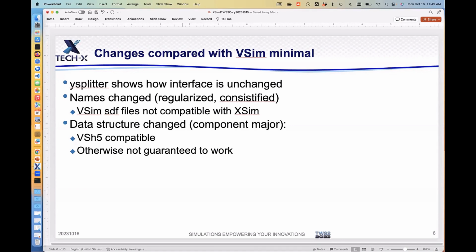If you follow the visual schema, what we call the VSH5 framework for importing, if you import fields and you look at them outside of VSim, VSim will take care of it. Use VSim. But if you're doing it outside of VSim with, say, NumPy and Matplotlib, you're going to have to make sure that when you were reading it, you were doing it in a way that was VSH5 compatible. Then it will work. Otherwise, it's not guaranteed.